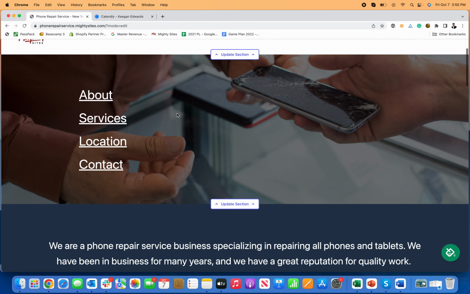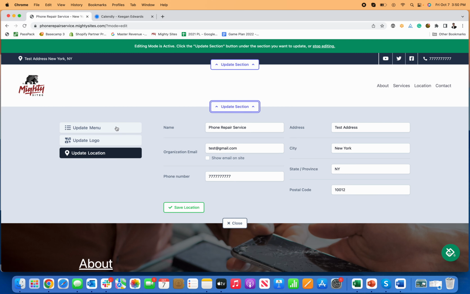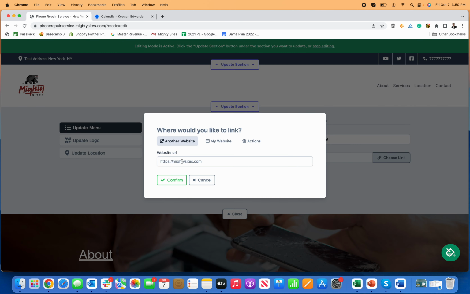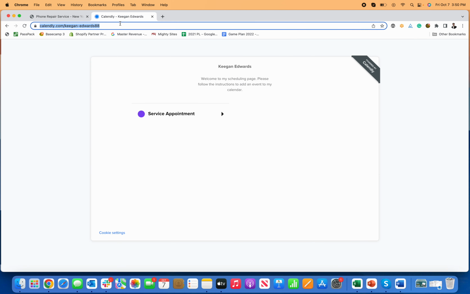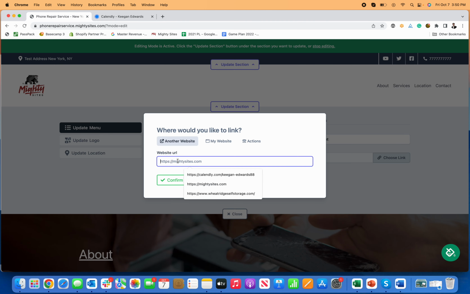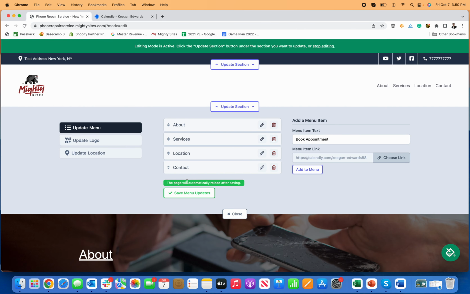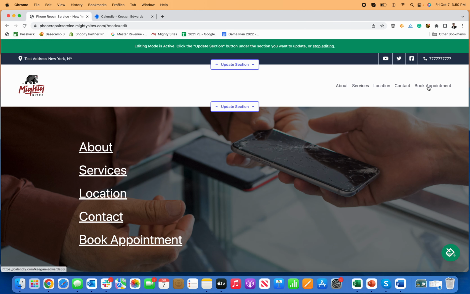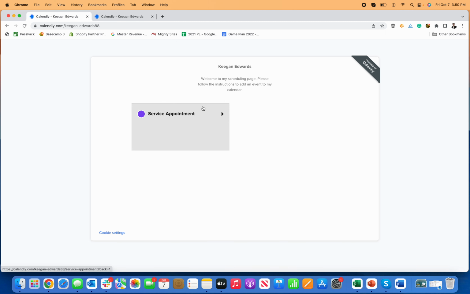So first of all, you can add the link to your main menu. So let's just say you want to add a link that says book appointment. And then what I would do is choose the link, and I'm going to copy the link to my appointment booking calendar, paste it in there, confirm, click on add it to the menu, save menu. So there we go. So now I've got a link here that says book appointment. When I click on that, it goes right here to my calendar.